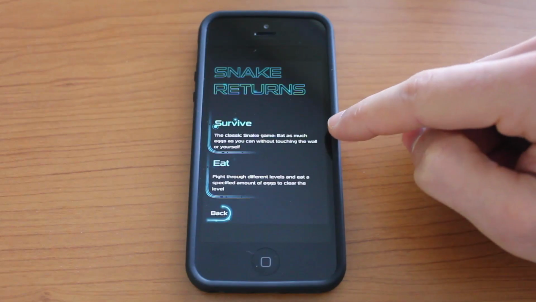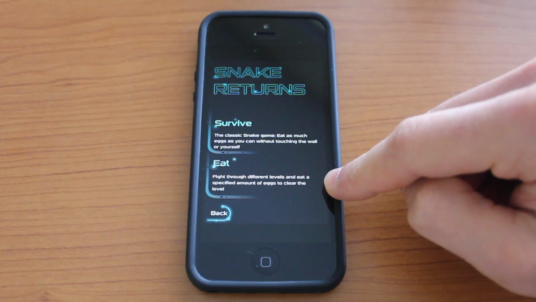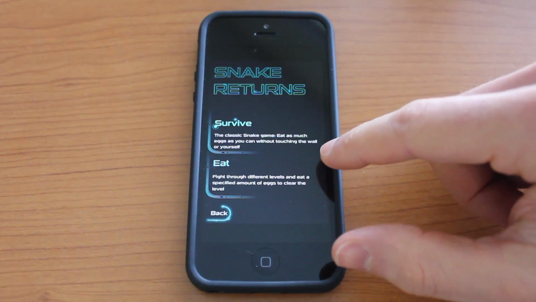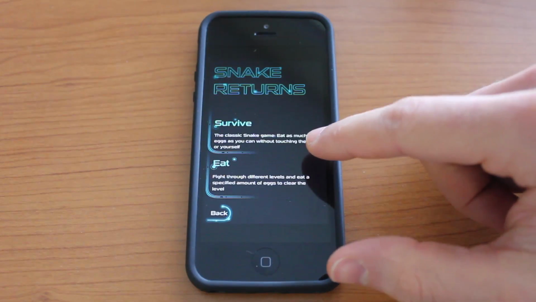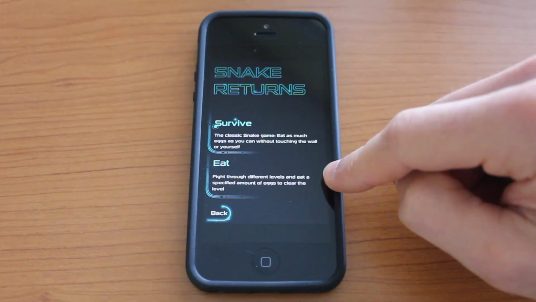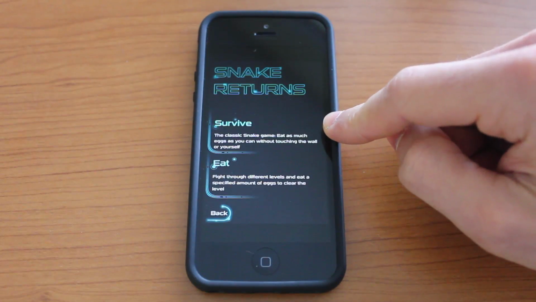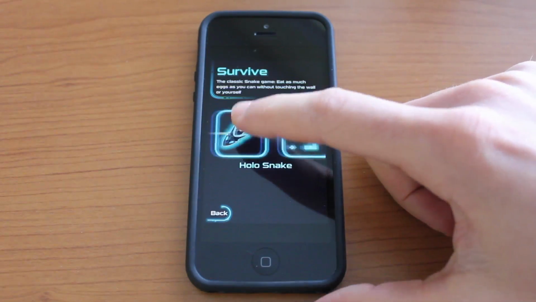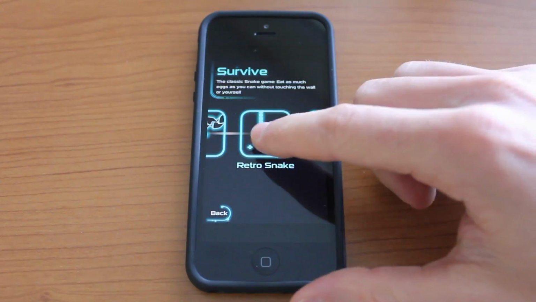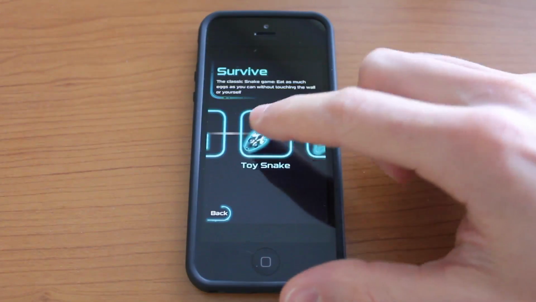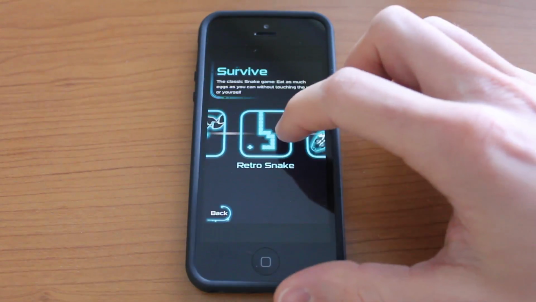And when you start the game, you have two different game modes. You could either go with Eat, which is sort of like the classic snake, except you're trying to beat the level by eating as many eggs as possible. And Survive is the classic game mode where you're not allowed to go through walls, and once you hit something, the game is over. And when you jump into the Survive mode, you'll notice that there's 4 different style options.